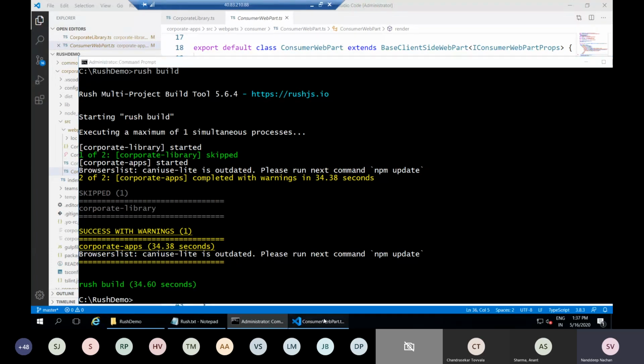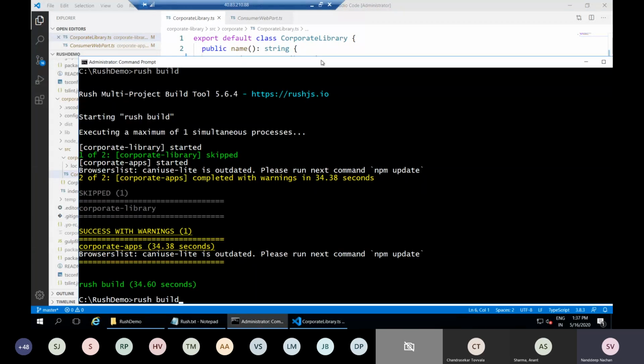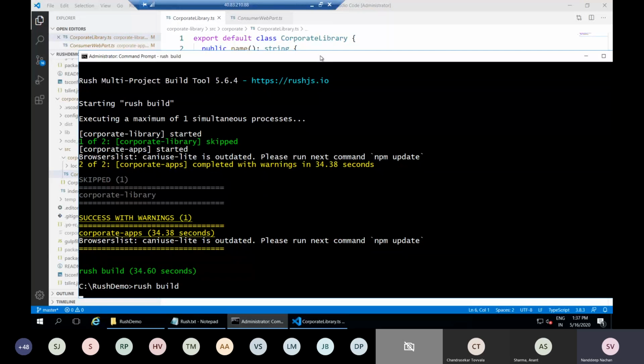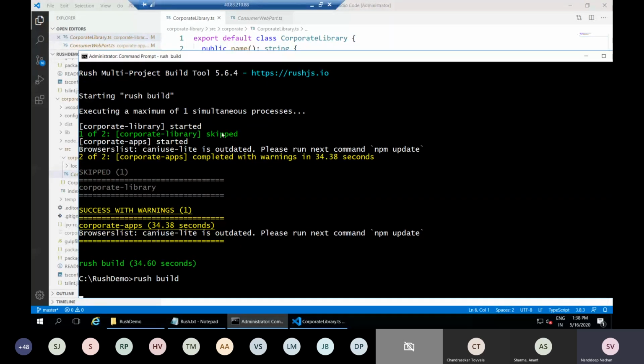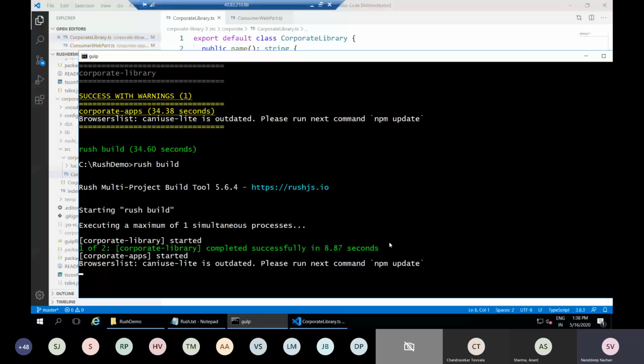Now I will move to my library component. Maybe I will change this library. I have just made some changes and Git has detected those changes for me. Now if I move back to Rush build, previously it skipped the compilation of the library, but now you can see that it has detected that particular change, and it will compile that library. You can see that it has completed the compilation in 8.87 seconds because there was some change which I made to my library.